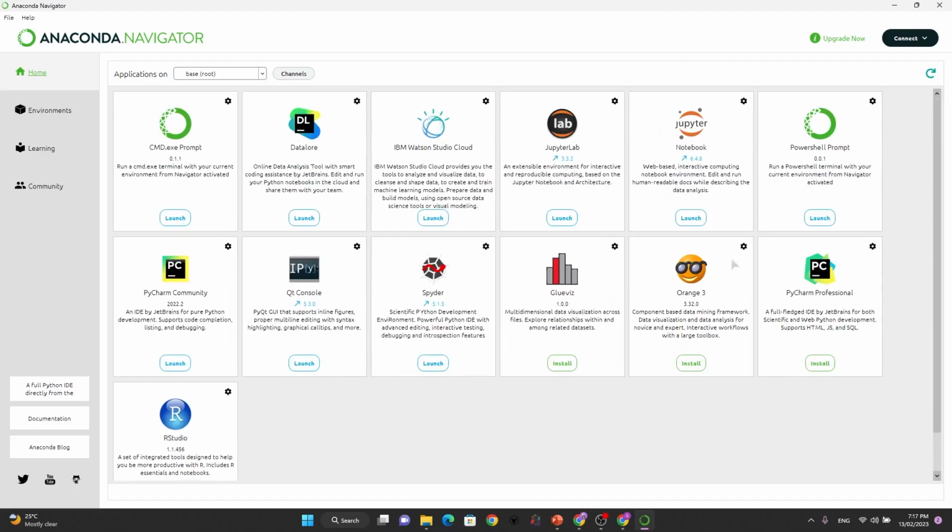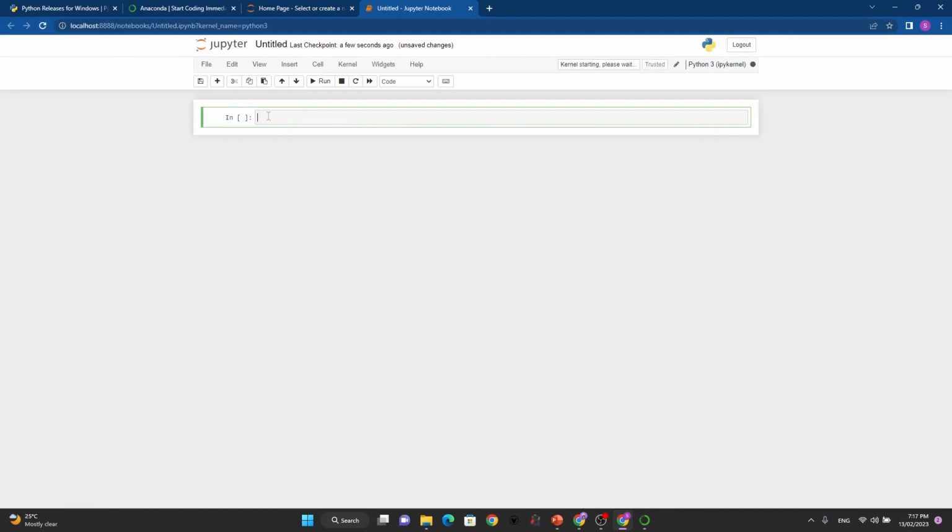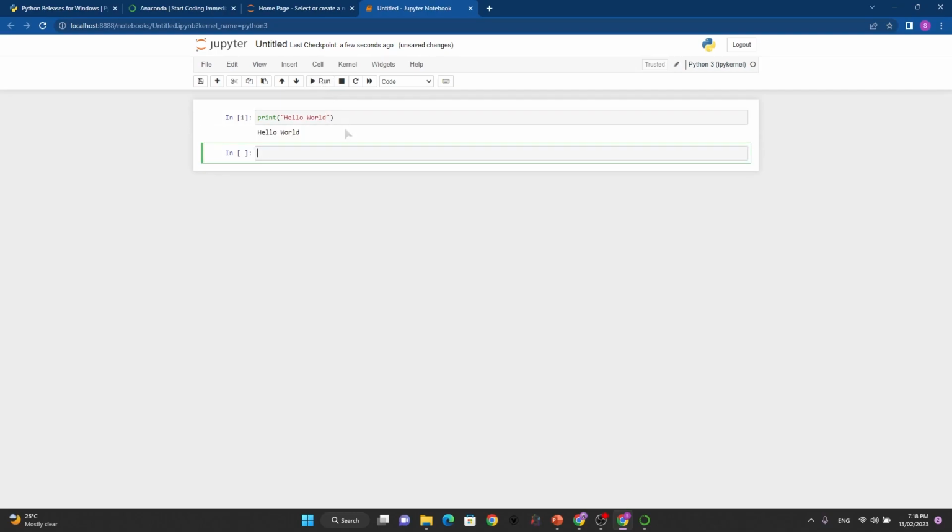So we can see we have our Anaconda Navigator. You can use the Spyder IDE, but in this case we're going to use Jupyter Notebook. So just launch it. Once you're here, you're going to go to new, Python 3 kernel. Inside here we're going to write print hello world. And if it prints back hello world, then you've successfully finished.